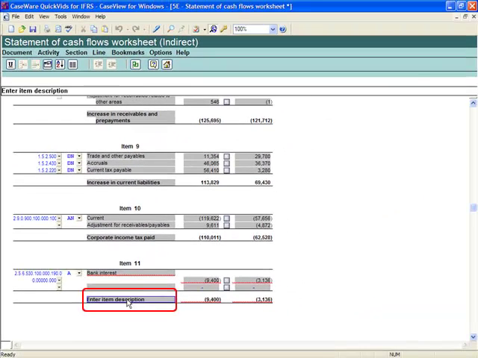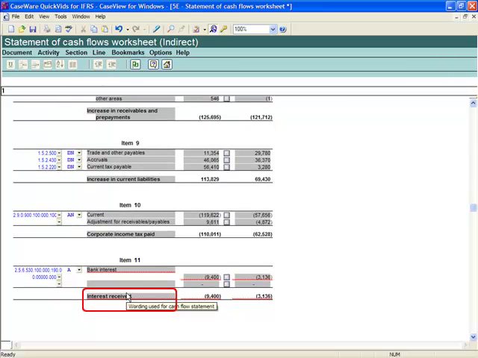Step 5 is to provide the analysis item with a name. The name entered in this area will be the name that appears on the statement of cash flows. In this case, the analysis item will be referred to as interest received.